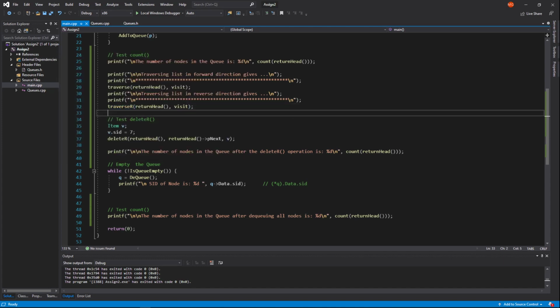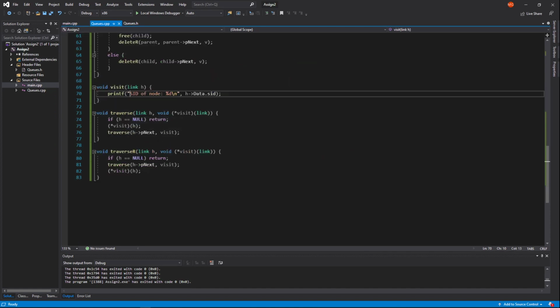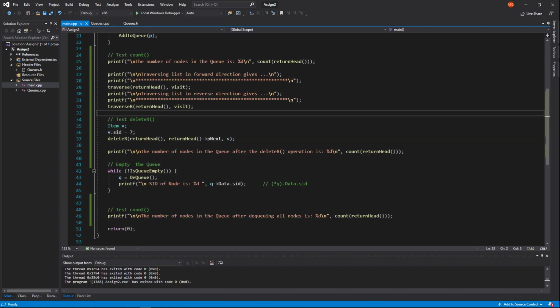Okay, so traverse R. Let's go look at our traverse R. Here we traverse. We go to the next one. We visit. Yeah, we've reversed everything. Something could be wrong in our main. Let's look at the main. Here we call the forward direction, which gives traverse. Should be right.